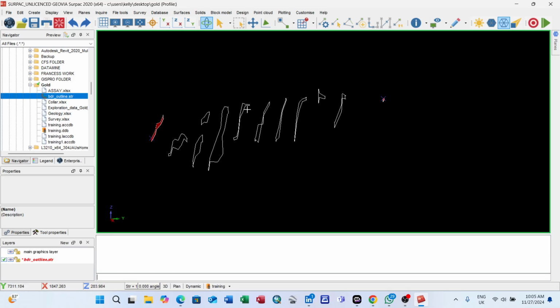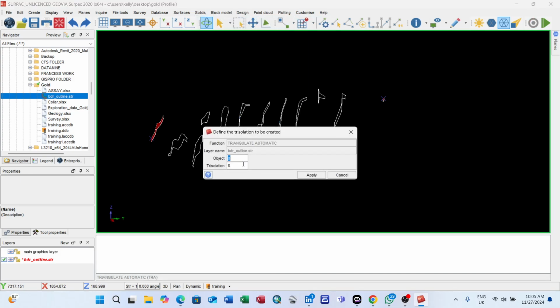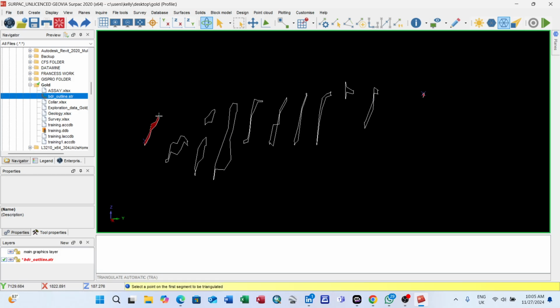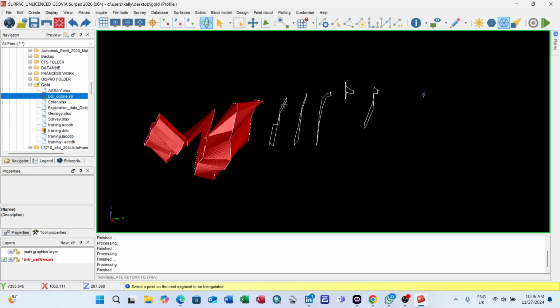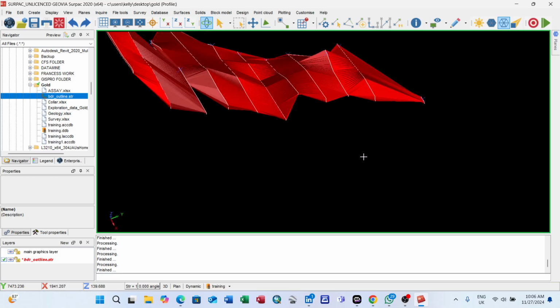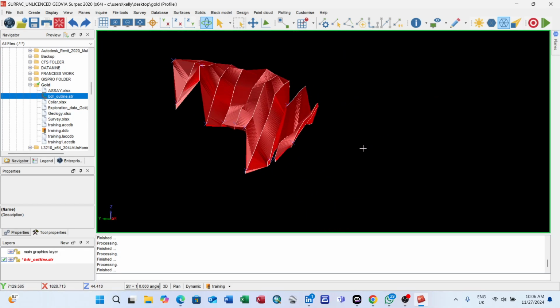Escape. Then we go again to solids, triangulate between segments. Click. It should be the same color, 8. Then we go from the first, click on the second, third, fourth, fifth. You move in this direction until you hit the last one. Click, escape. You see you formed the solid. So this is the solid.